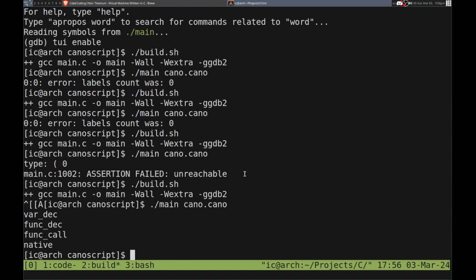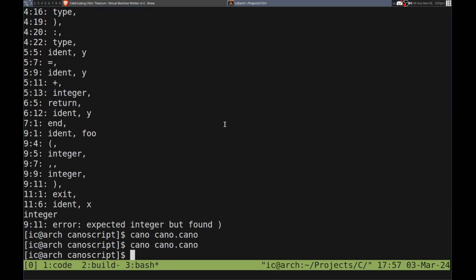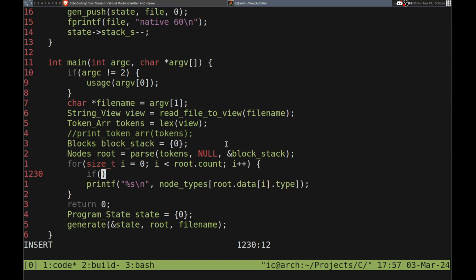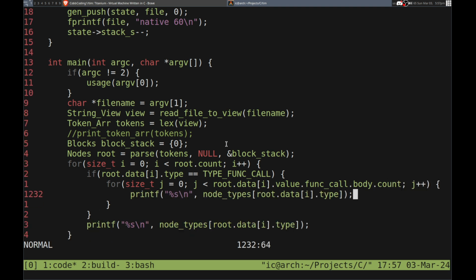Okay. Var deck, func call, native. And the function call should now contain all of those things, like the reassignment and everything like that. Okay, so if root.data I.type equals type func call, then we want to do this loop again, for size t j equals 0, while j is less than root.data I value func call dot body dot count, plus plus, and we need to basically print it like that. So it's gonna be kind of long, but that's okay.